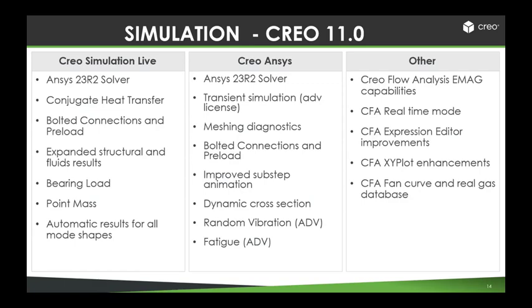Dynamic cross-section, just a cross-section in general, we want to do in Creo Ansys. And then if we have time, we can add in random vibration and fatigue in Creo 11 as far as the next things we'll do.